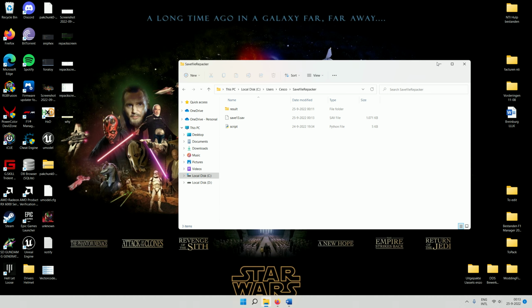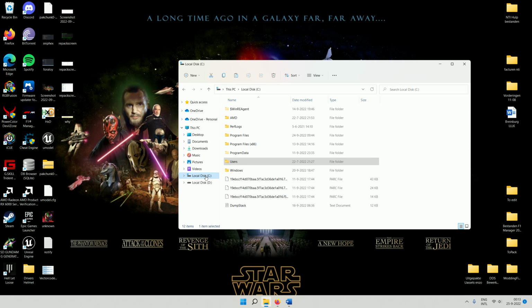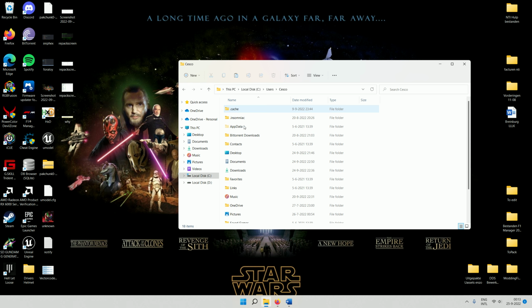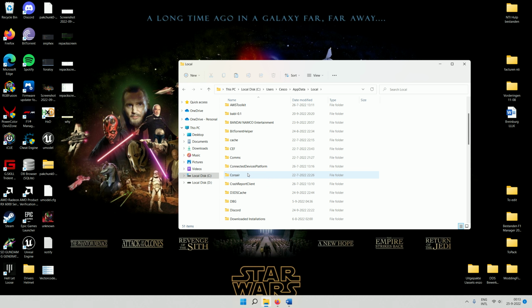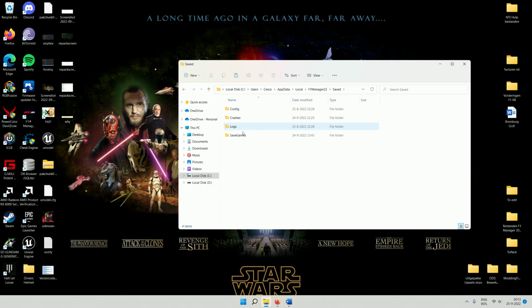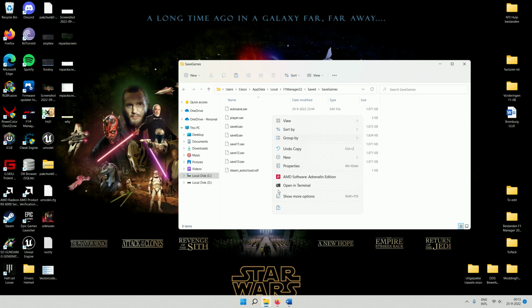So we're going to close this down, minimize this. I'm just going to refresh this for a moment. Boom, as you can see here, the local time is just past midnight. Here's my save file. What I'm going to do is copy it from the SavefileRepacker folder. There it is, copy. Now I have to put it to where my actual save files are for Formula 1 Manager, which is going to be my C disk. In my case it's going to be users and Cesco, app data, local, F1 Manager, saved, save games. Well, this is my original save file, which I'm going to replace by right clicking and pasting it.